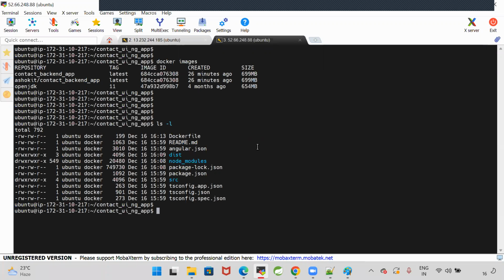Now build the Docker image. docker build -t contact UI ng app space dot. This is the image name I'm using for my front-end application. I'm creating a Docker image for my Angular application. Good. It is going to download that Nginx server and copy that content into the Nginx server and build a Docker image.